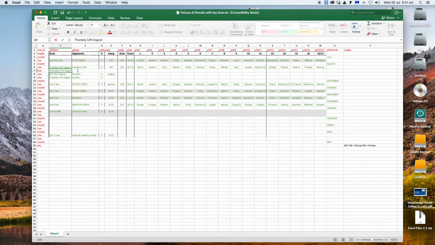and who will be playing that day? Fleet Town. Put it in. Fleet Town. This time we're playing them away. You can now upload this Excel file into your template, and it will update the fixtures straight away.